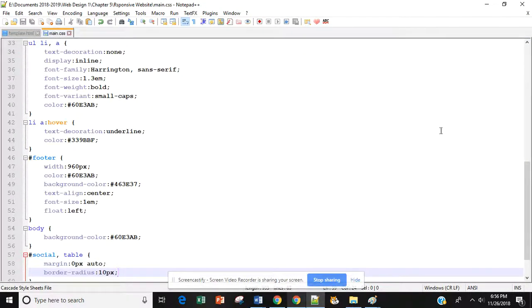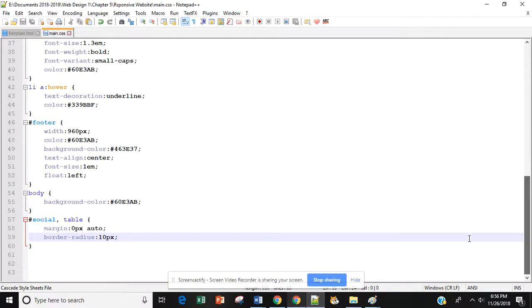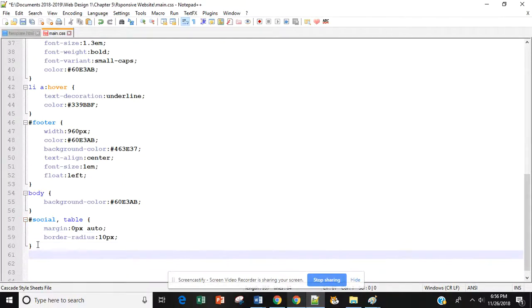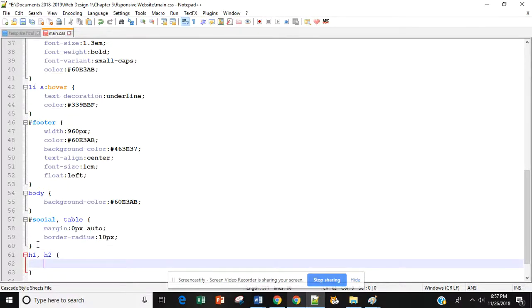I'm going to go to the end, and we're going to do some application to our H1 tags. Now here's the thing. I want my H1 and H2 tags to have the same coding, so I can actually group my selectors. The only difference is I'm going to separate them by a comma.